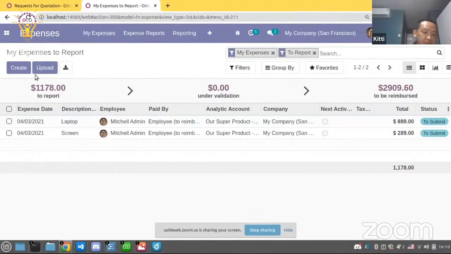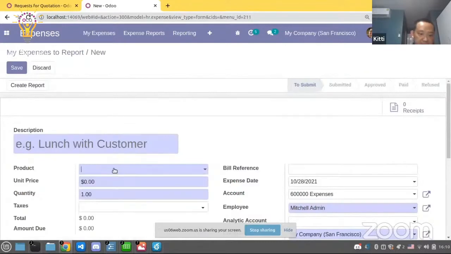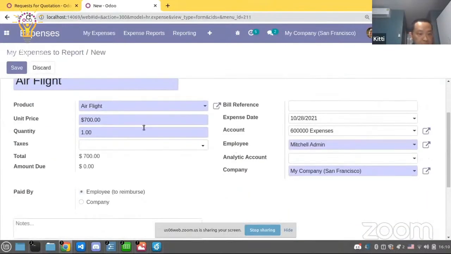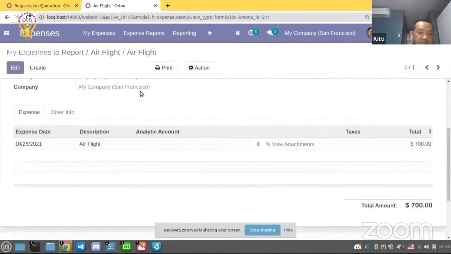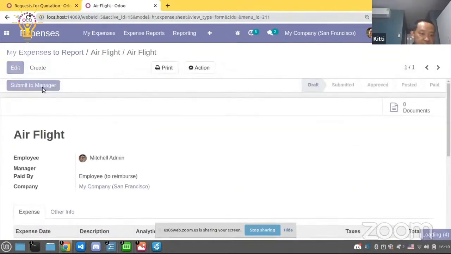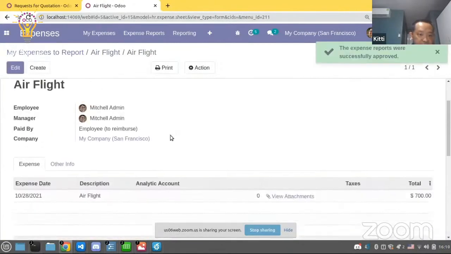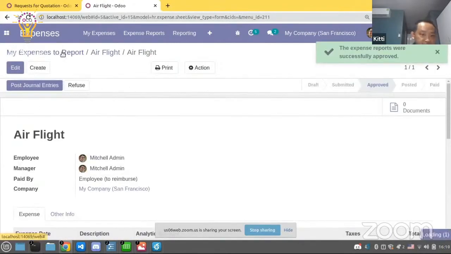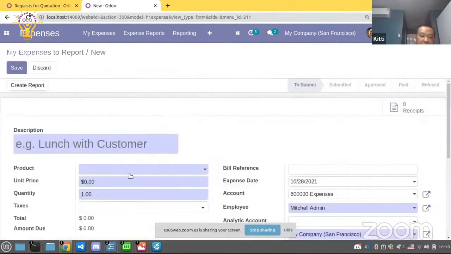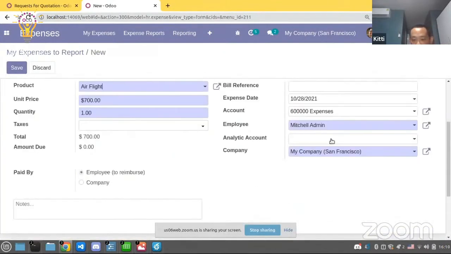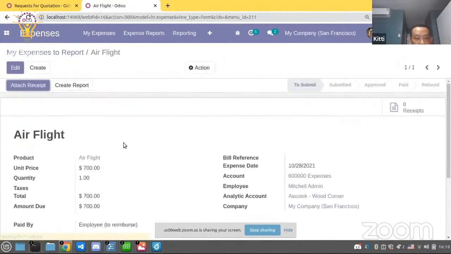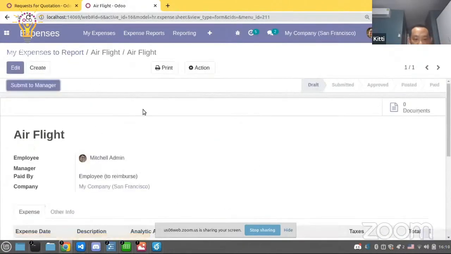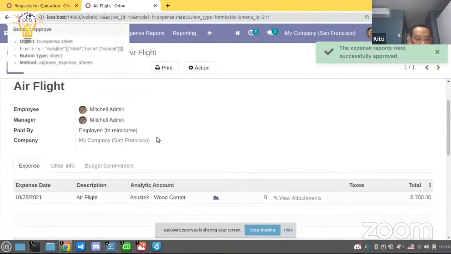So the same thing we can do in the expense. Let's say I use expense. Same thing, when you approve the document. Oh, sorry, we have to also choose the suspect. Let's say I choose a suspect for now. Then we create a report. We submit it to the manager. Then we approve it. Here you go.